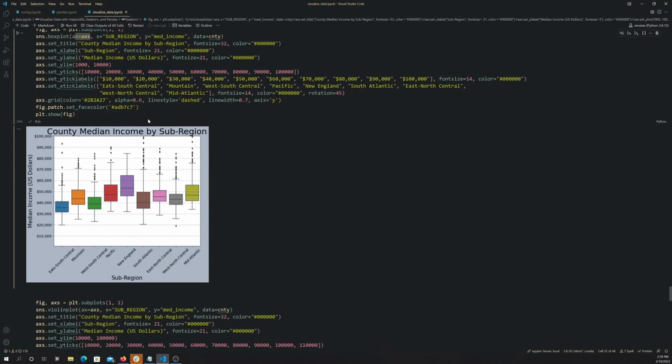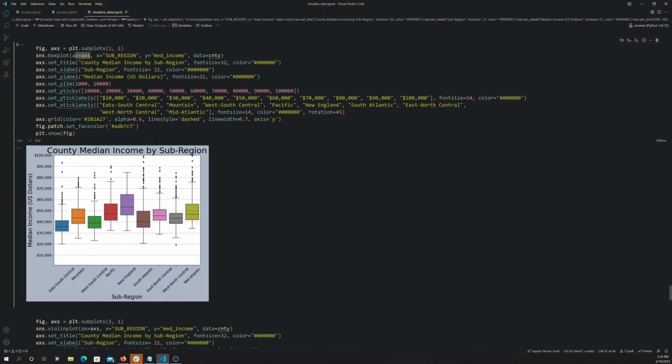Okay. So yeah, so anyway, the x-axis is subregion and the y-axis is median income, and we're getting it from the county's data set.